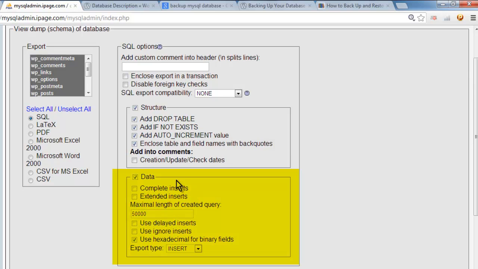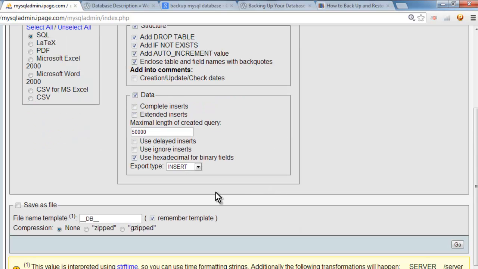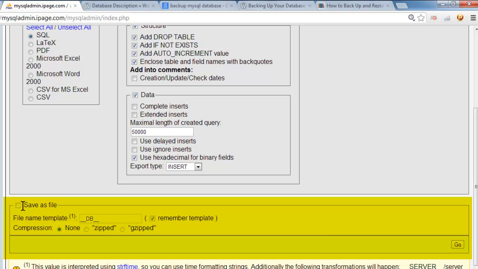Then you come down to the data box. Make sure you've ticked the data box. It doesn't matter about all the rest of the buttons, just make sure that data box is ticked. Then we scroll on down and you come to save as file. Make sure you tick that. It's going to generate its own file name. Tick gzipped because that comes through smallest, and then click on go to get your database down.